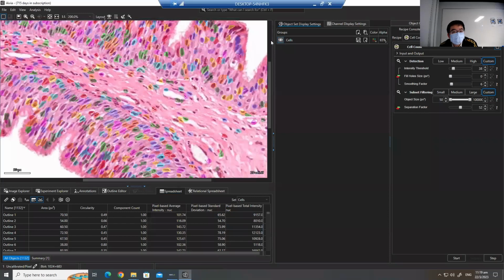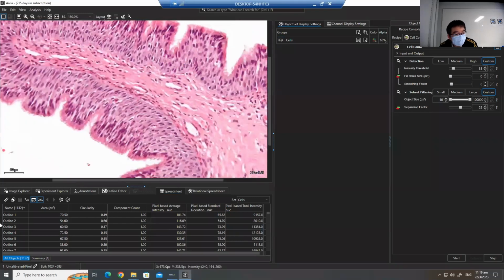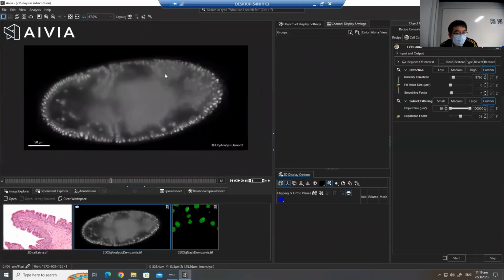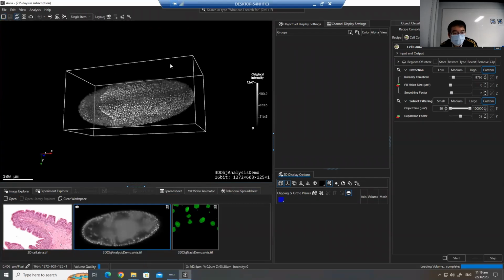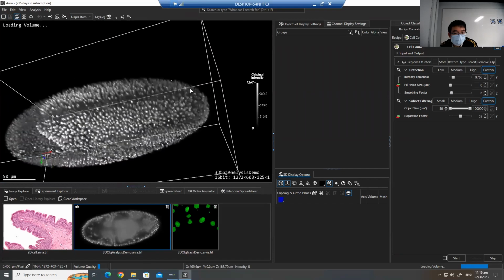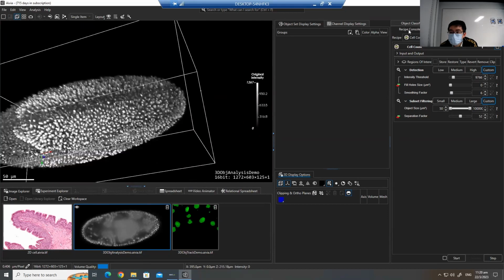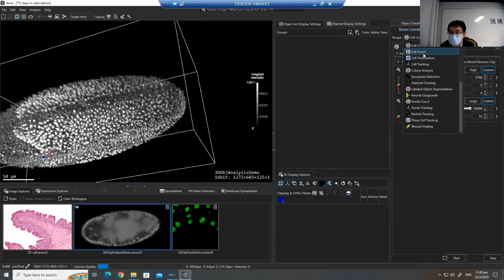And if we want to run 3D analysis, we need 3D data like this one. So this is a Drosophila embryo. So 3D data set. And then you can go to the recipe console again, and then select 3D. So we have 3D analysis. We have 3 recipes, but they are doing almost the same things, but slightly different.